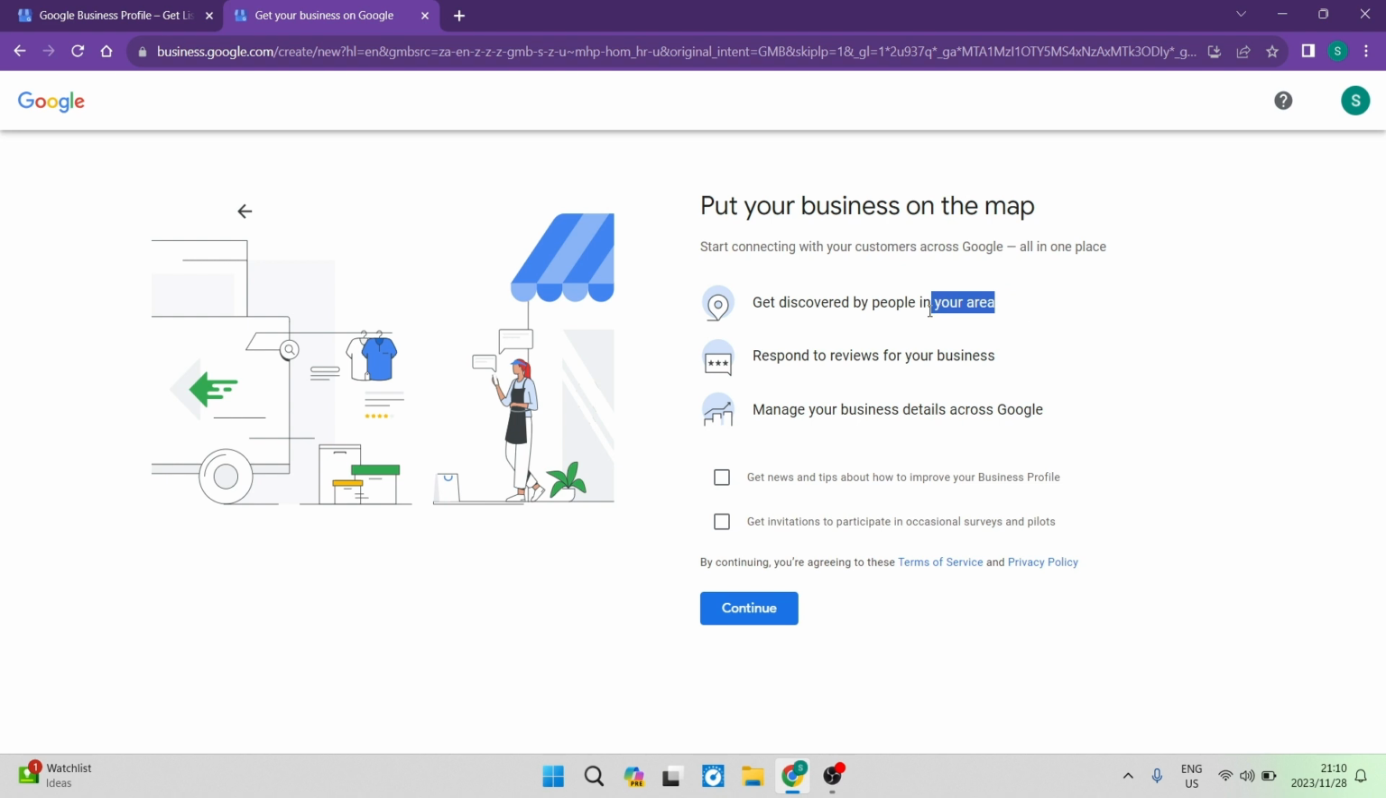So here you can get discovered by people in your area. You can respond to reviews for your business. You can also manage your business details across Google, which is absolutely fantastic. You can also opt in for news and tips about how to improve your business profile.